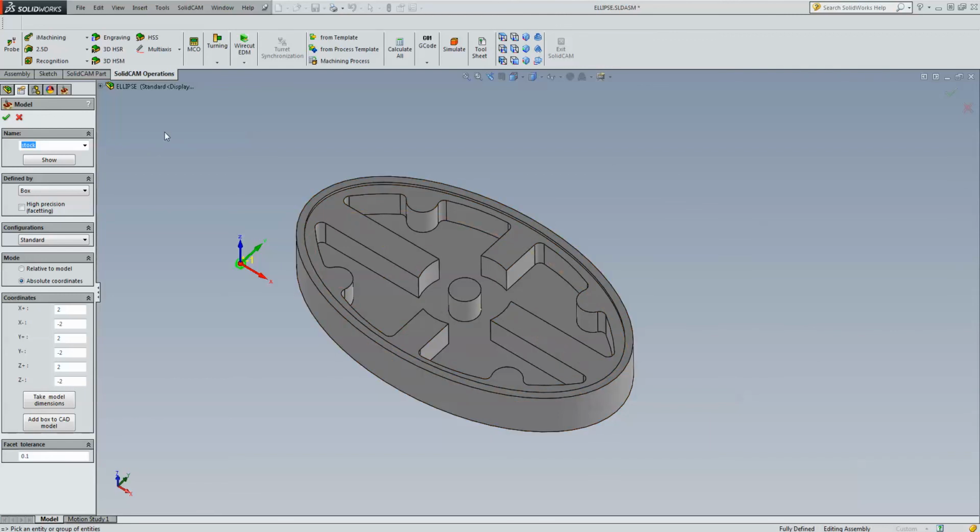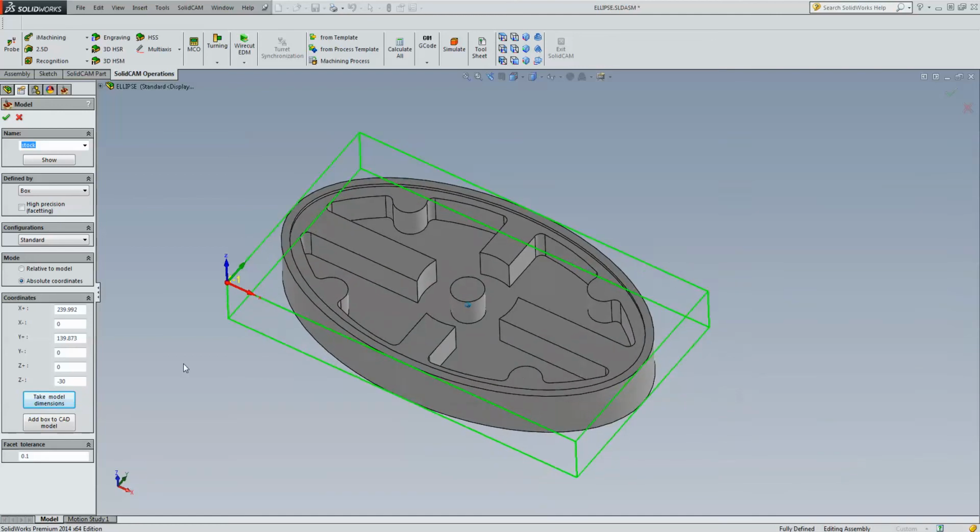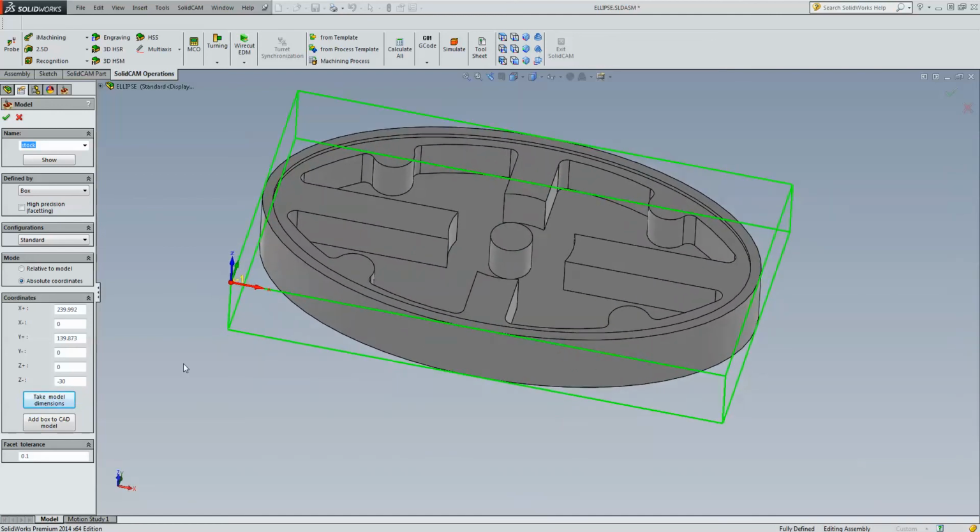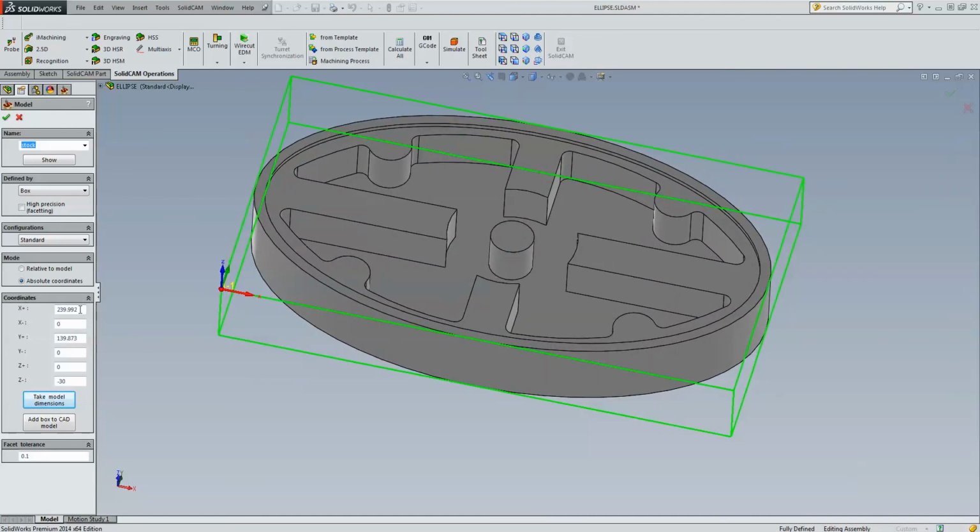Not so easy. But we've added now an option inside SolidCAM 2014 that when working in absolute coordinates, I can tell it, you know what, take model dimensions. If I click on take model dimensions, you'll note that it'll automatically populate these coordinate values over here. And this is the actual size of the stock itself, as shown over here.